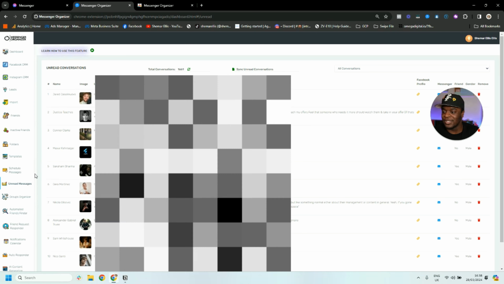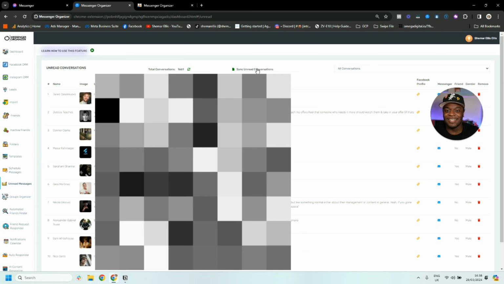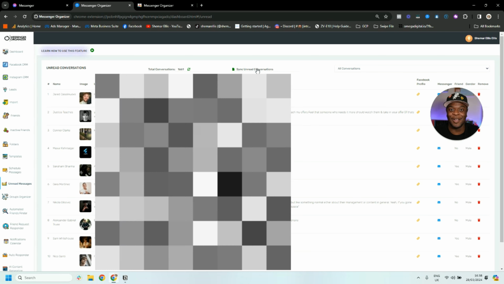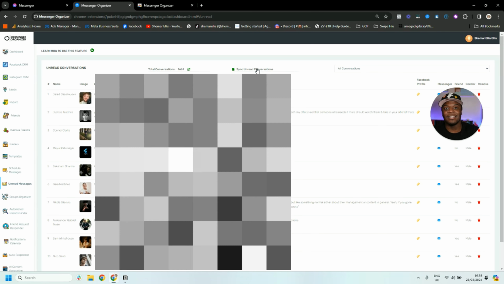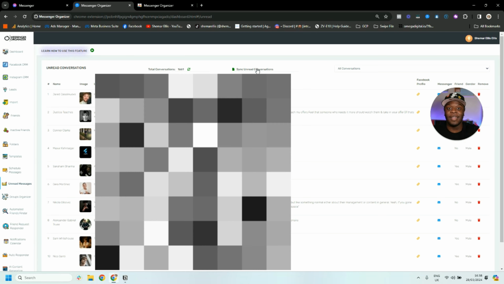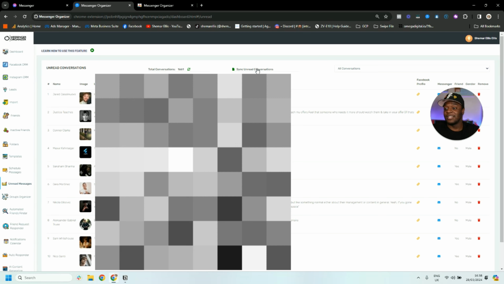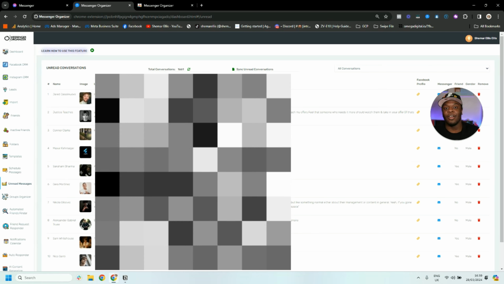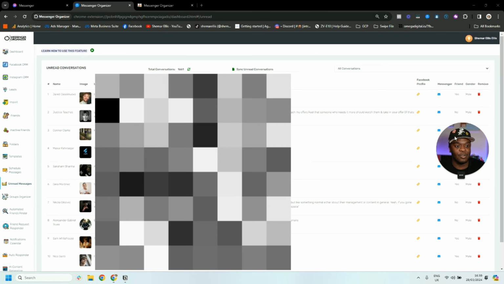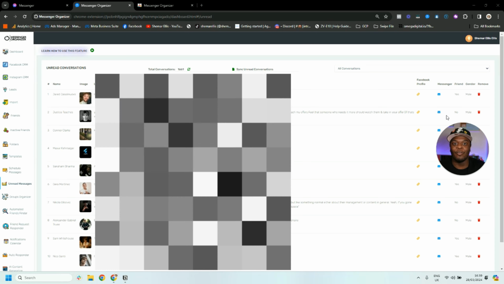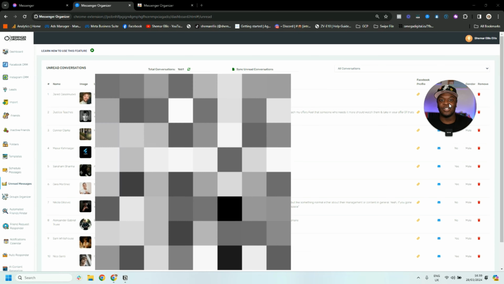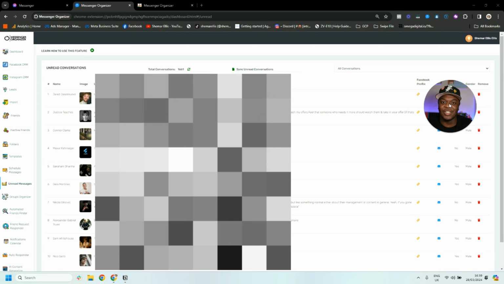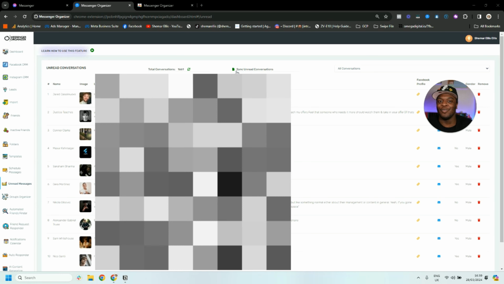I essentially go to this tab, unread messages, hit sync unread conversations, and what it will do is go through every single one of my conversations, and anyone that I haven't opened the message from, it will then highlight in this section underneath, as you guys can see. Now I can just click on this little message section right here and go and reply to them. So this is a really cool way if you're launching campaigns and you're getting a lot of responses and it's hard to handle. Always start your day with syncing unread conversations.